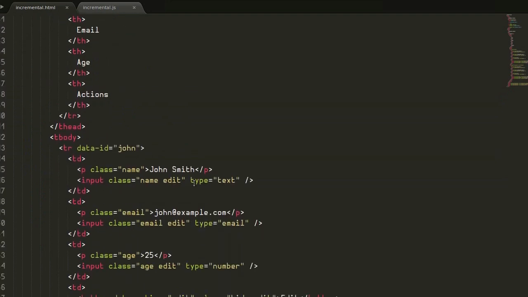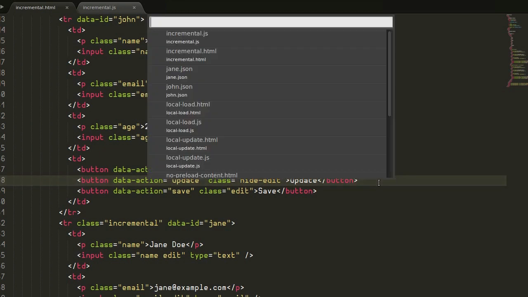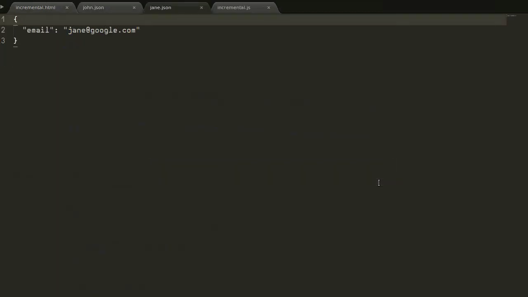Our HTML in this case is almost identical to what it was in our previous example, with the exception of the fact that we've added some data attributes to make our sending and retrieving data a little bit simpler rather than trying to parse out an ID via this name, for example. And then we've also added this button update, which will call out to the server and retrieve a JSON file, in this case either John or Jane, as you can see here. And in this case, obviously Jane is only returning the value that's changed, whereas John returns the entire object, including the email property, which is changed.